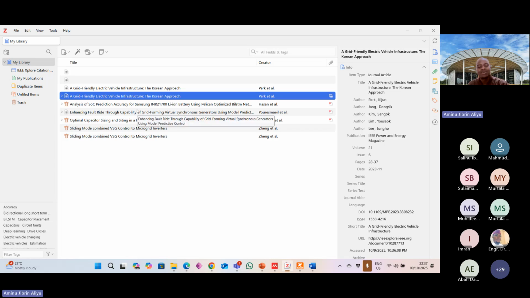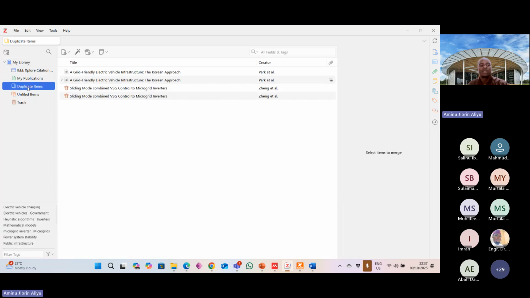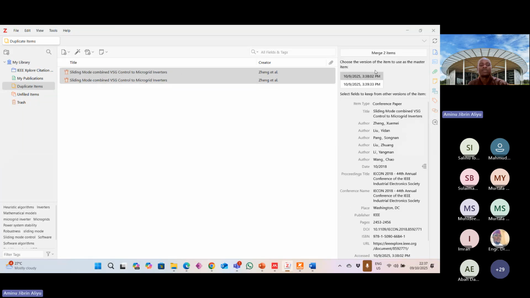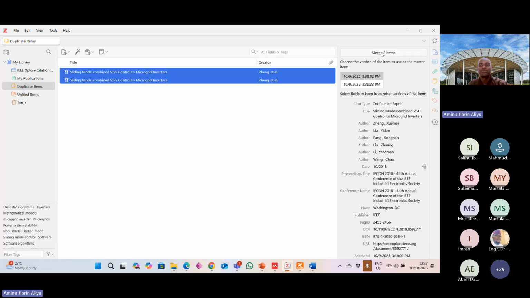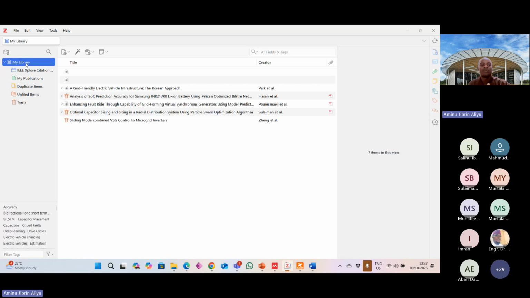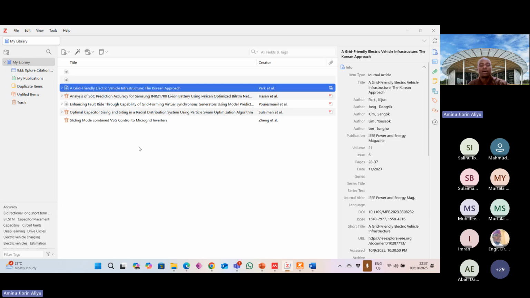Assuming you have many of them, it's quite difficult to see which ones are duplicated. So when you just click here, duplicated items, you can see I have two that are duplicated. So I can say merge two items, and that's all. They have been merged. This one's also, I can say merge items. So now I do not have any duplicate. In my library, these are my documents, and I do not have any duplicates.